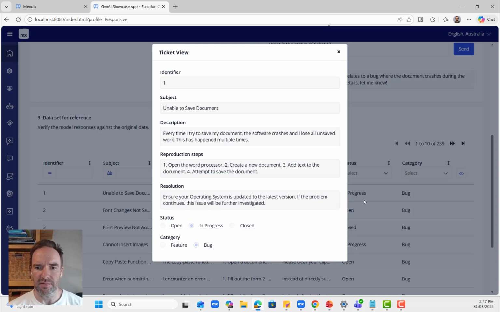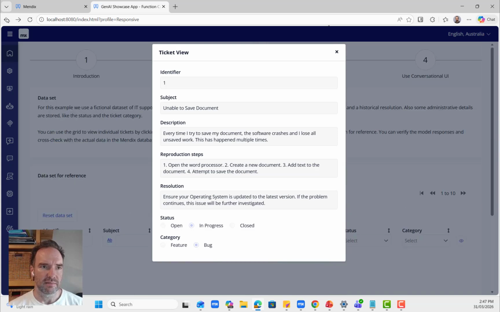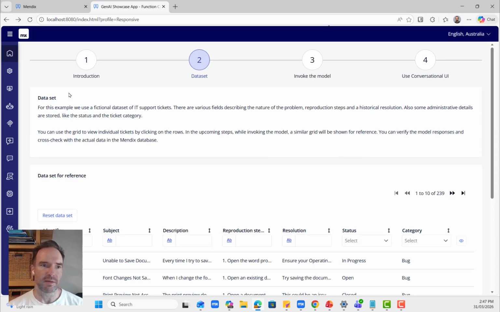Now I'm trying to close this window. It doesn't seem to want to close. Found a little bug here. Go on, go away. There we go.